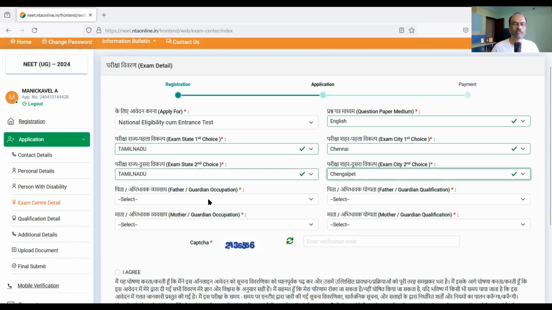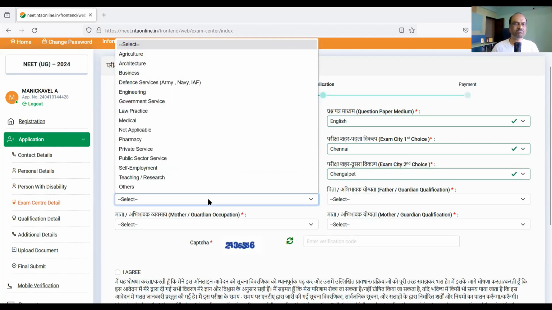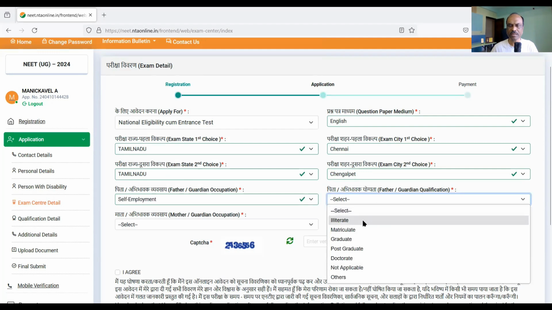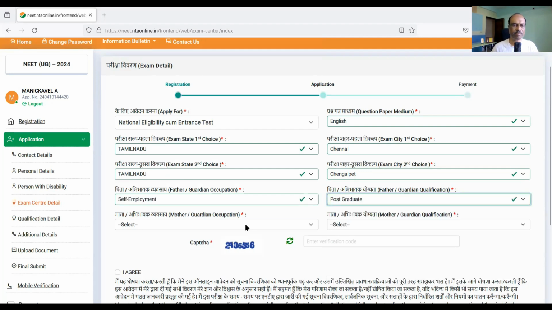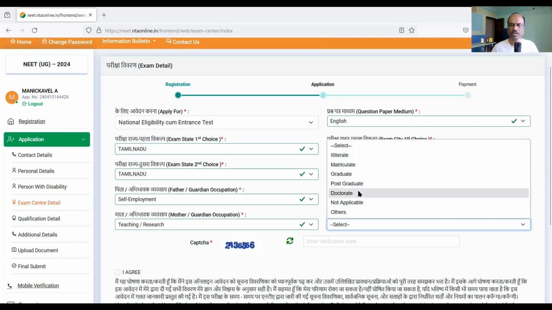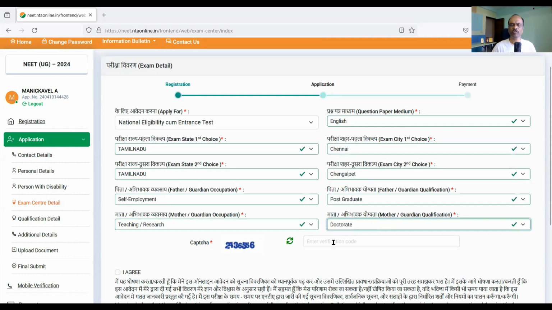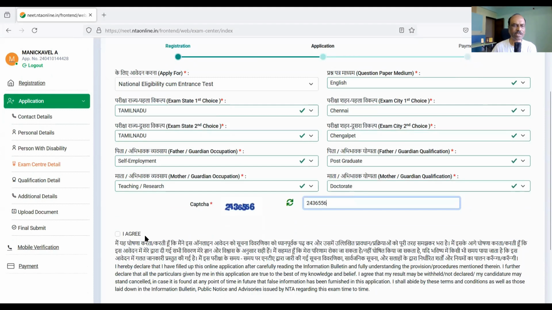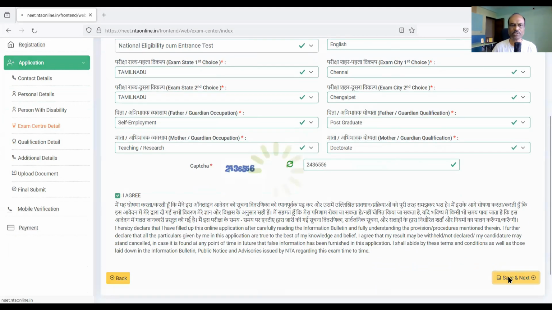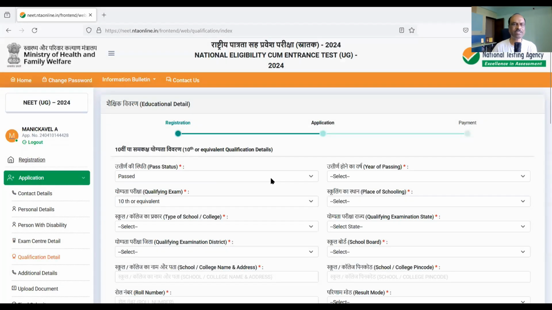I'm happy. Father or guardian occupation, let's say self-employment. Father or guardian qualification, let's say postgraduate. Mother or guardian, let's say teaching, let's say doctorate, something like that. You can fill whatever is applicable to you. I'm randomly filling something here. This is what is irritating at every step: with just a few details, they are asking to enter the CAPTCHA. Okay, exam detail saved successfully.